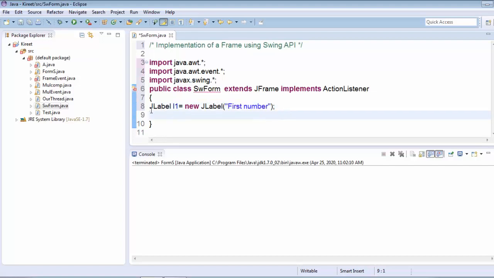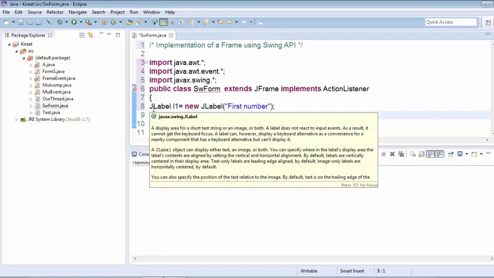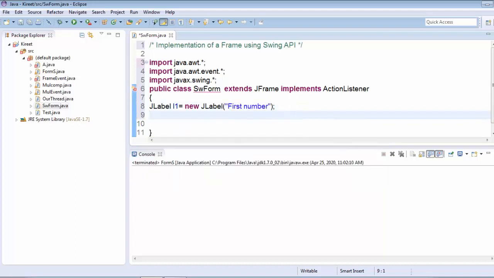So this JLabel, the first two letters must be in capital. If you put your cursor here, then it will show you that it is a display area for a short text string or an image or both. A label does not react to input events. So these are the things that you can find out with the help of the IDE.